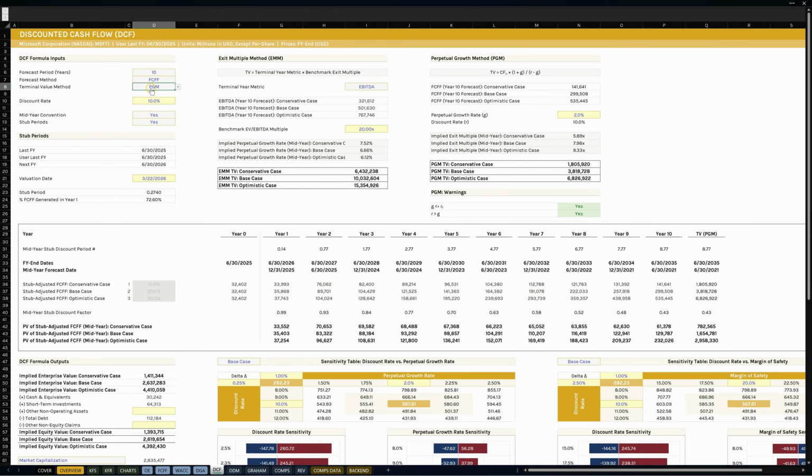The next step is to choose your terminal value method, which estimates the value of all cash flows beyond your forecast period. So you have 2 options here. The first is the perpetual growth method, and this assumes that cash flows grow at a stable rate forever after the end of the explicit forecast period, which in our setting is 10 years.